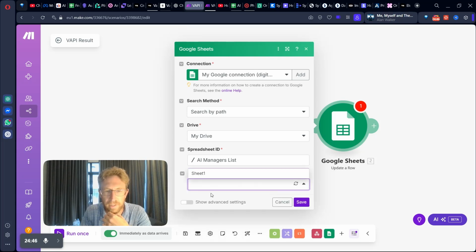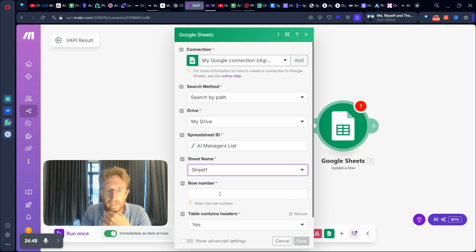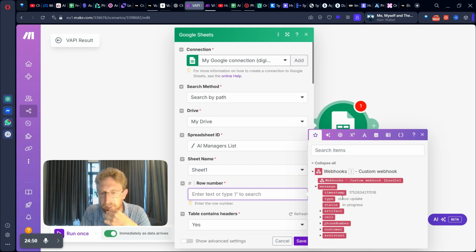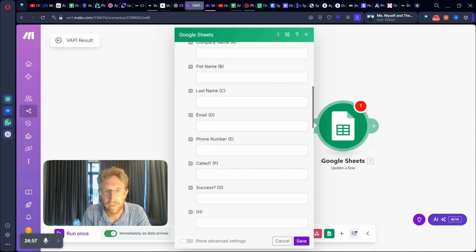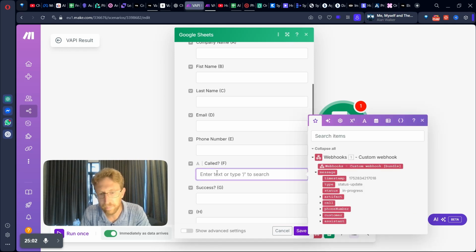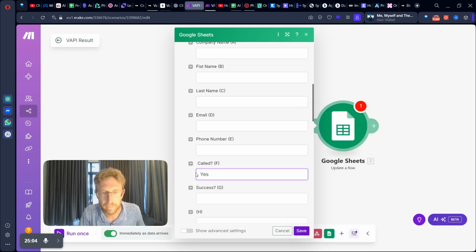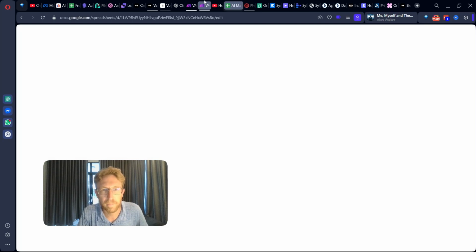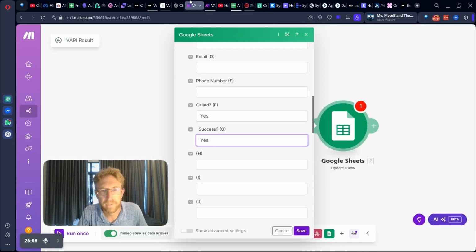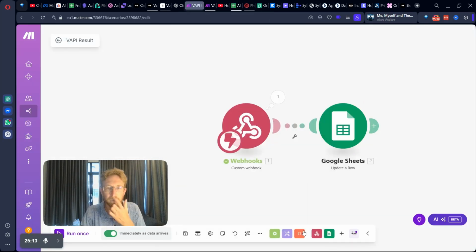So now we can pull in that spreadsheet, we can select the sheet, and then row number here would just be, basically we just use 1 for now, and we can update that with the data that's coming from the phone call. So for example, if we've already called this person, we could just put in yes. So we're going to update that. Success, we could also put yes. And this is just coming from my spreadsheet over here, right? That's pretty much all there is to it, just as an example. That's basically how to set up an AI voice agent in VAPI.